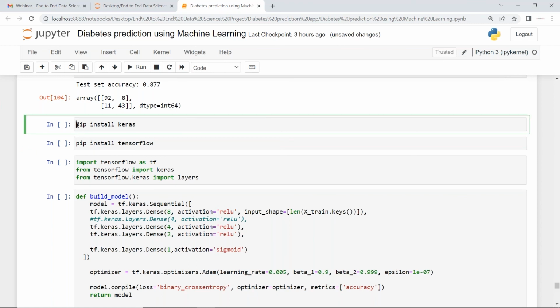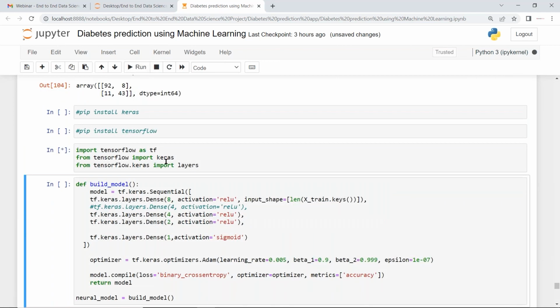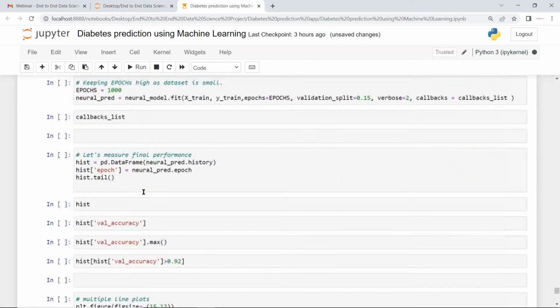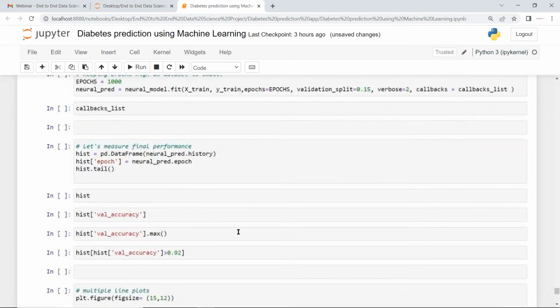I already did this, so there is no need to run it again. This library is around 450 MB, so it will take some time depending on your internet speed. Let me comment this out and import tensorflow, import keras, and tensorflow.keras for layers. After this, we'll save the model by using the pickle library.